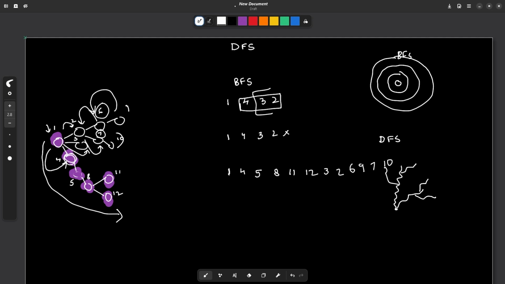So when I come back from 10, I see 7 doesn't have any other neighbors. I go back. I see 2 doesn't have any other neighbors. I again go back. I see 1 doesn't have any other neighbors. So I again go back. Right. So after I come back from 1, I'll be able to return to my original function. Right. If I'm doing it recursively, I'll be able to return to the original function and the whole DFS will be completed.